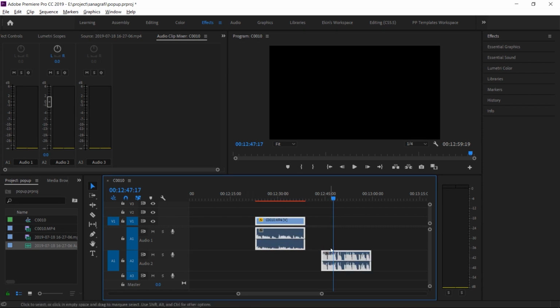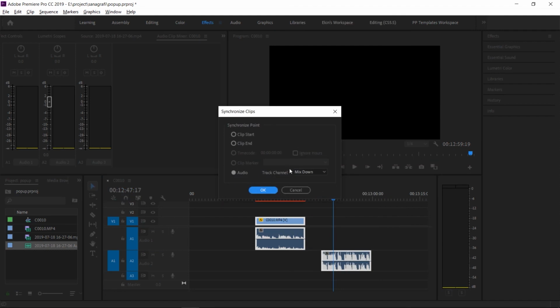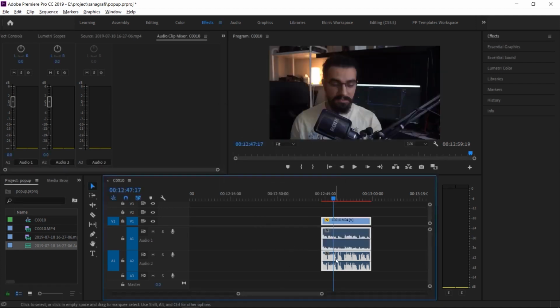After selecting the two sounds, I right-click and select Synchronize, and a window will appear. I select the bottom option. I select Audio, the sound, and here I select Mix Down. Click OK. After I click OK, the sound waves here match and overlap each other. So the sounds are synchronized in this way.